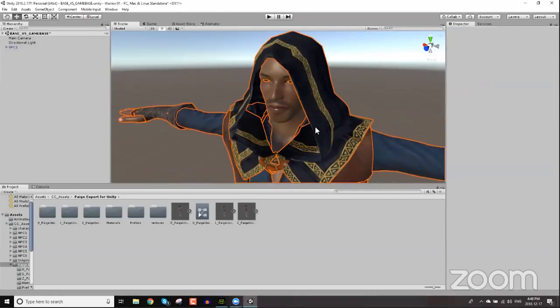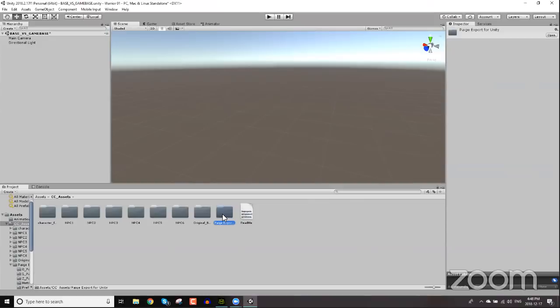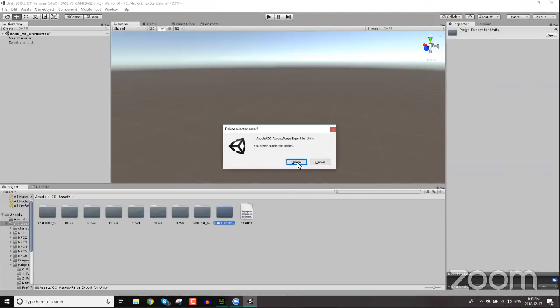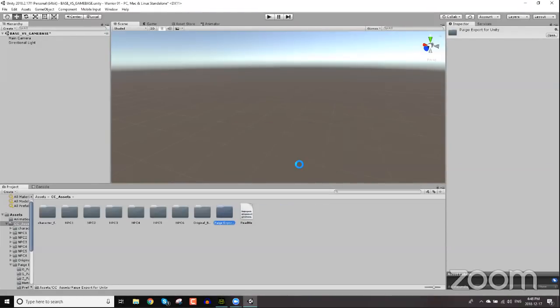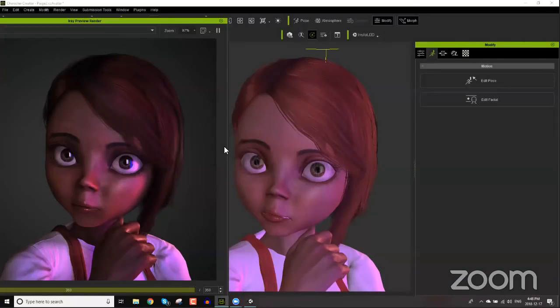And I'll show you how to import your page character in just a moment here. So let's actually delete this page folder right here, since we want to import it in from scratch again. Okay, so from Character Creator 3, what you want to do is, let's just go ahead and save this first.